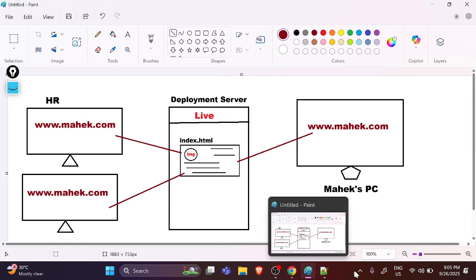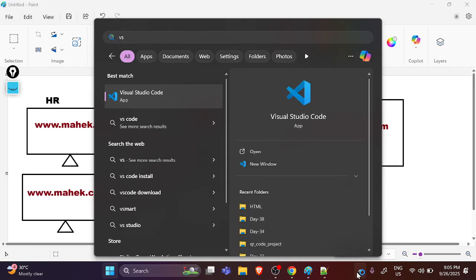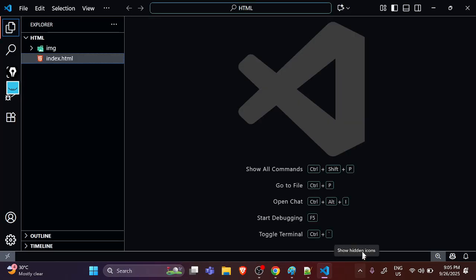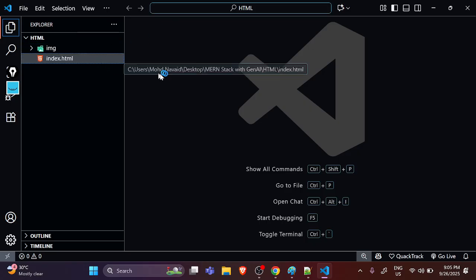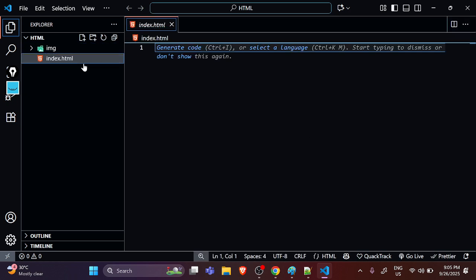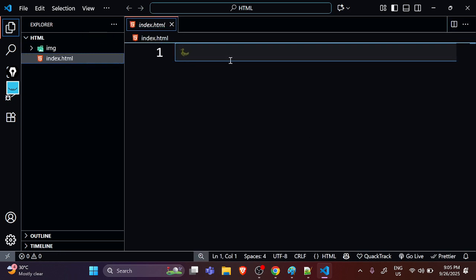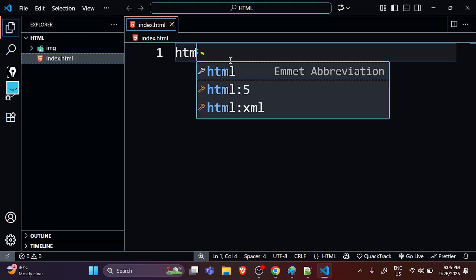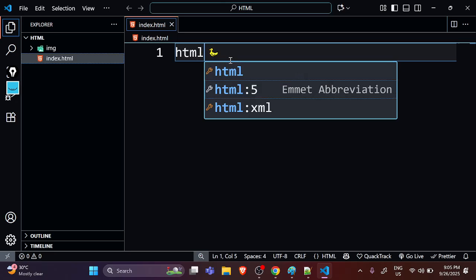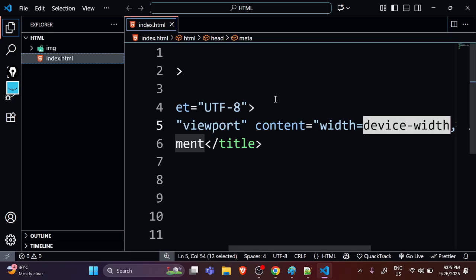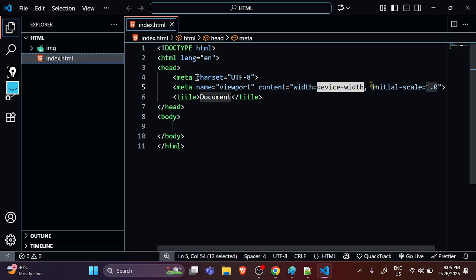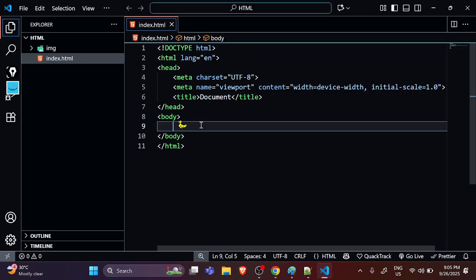For example, let me tell you with an example. This is my VS Code. In the VS Code, I have one file which is the index.html file. In the index.html file, I will write the HTML template. If you want to get the HTML template, you write here html:5, and then you will get the HTML template. Don't try to understand everything, just understand that this is the HTML template.